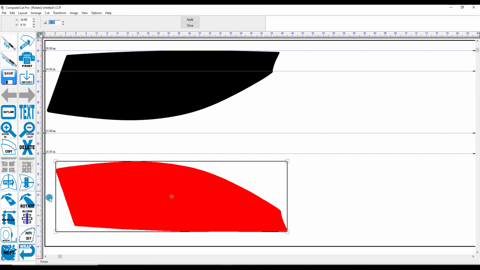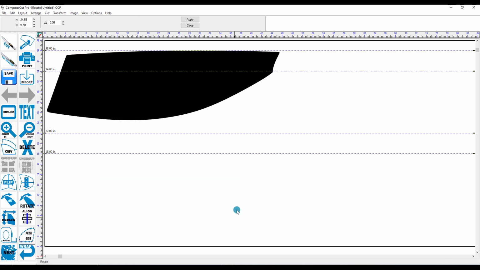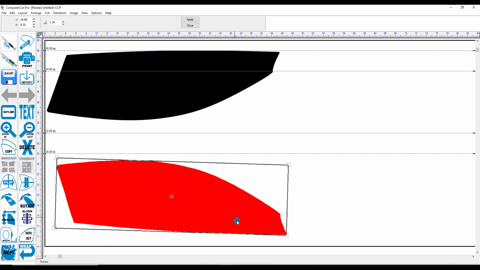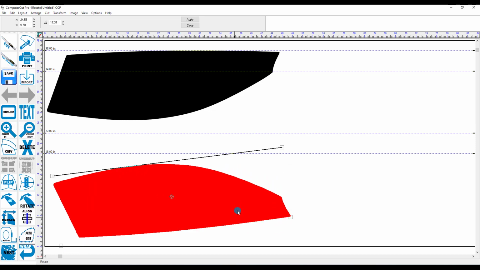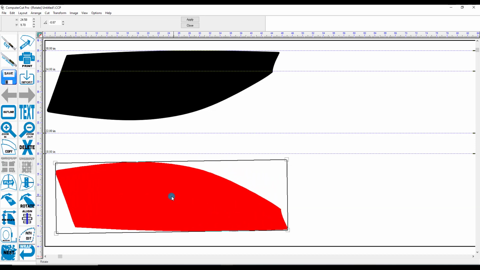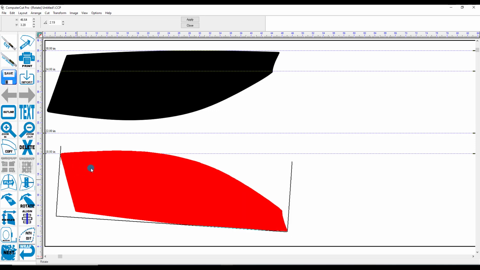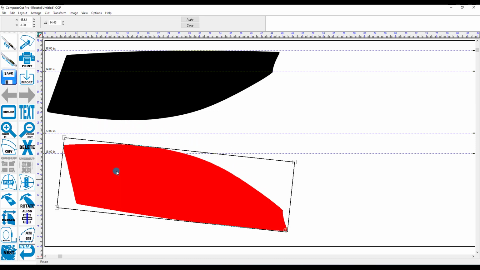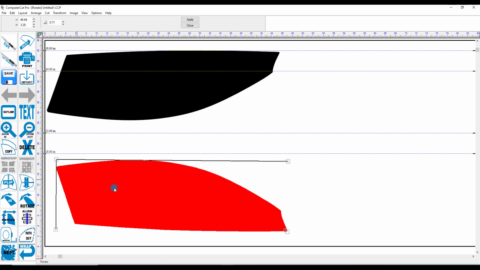Click on rotate here. You can grab and rotate an image on a 360-degree level, or you can grab the axis point and move it to an area where you want it to rotate around that particular axis, and you can rotate it around that area right there.